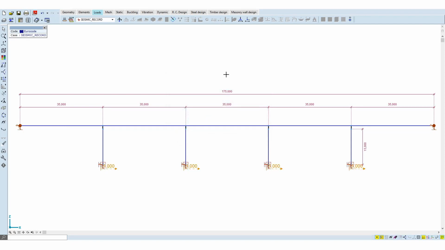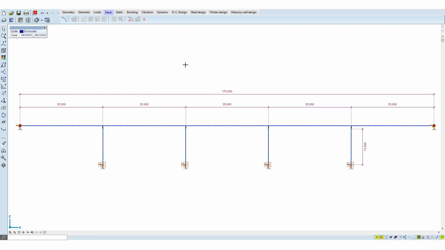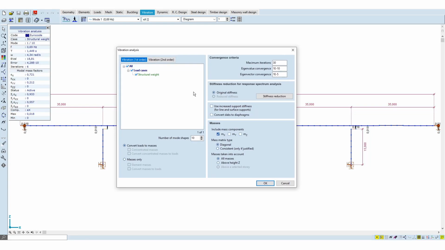For the dynamic analysis, the proper mesh size is of high importance. On the mesh tab, we set a mesh size of 2.5 meters for all beam elements. Before we carry out the response spectrum analysis, natural frequencies of the structure must be determined. In the vibration module, we can set the parameters for the linear vibration analysis. The mass matrix is constructed using the structure weight of the bridge. We want to obtain 10 mode shapes, and we consider only the mass components in the longitudinal direction. As mentioned earlier, for simplicity, we do the analysis only in this direction.